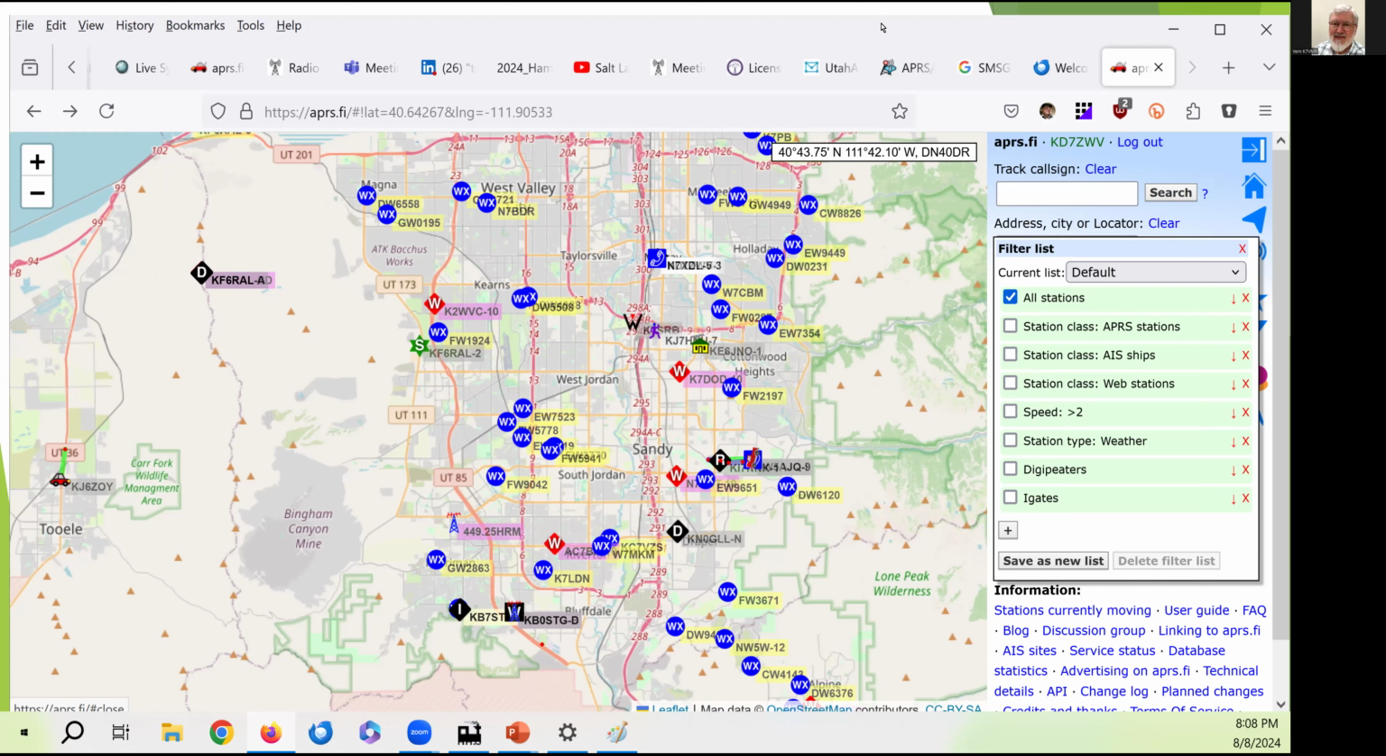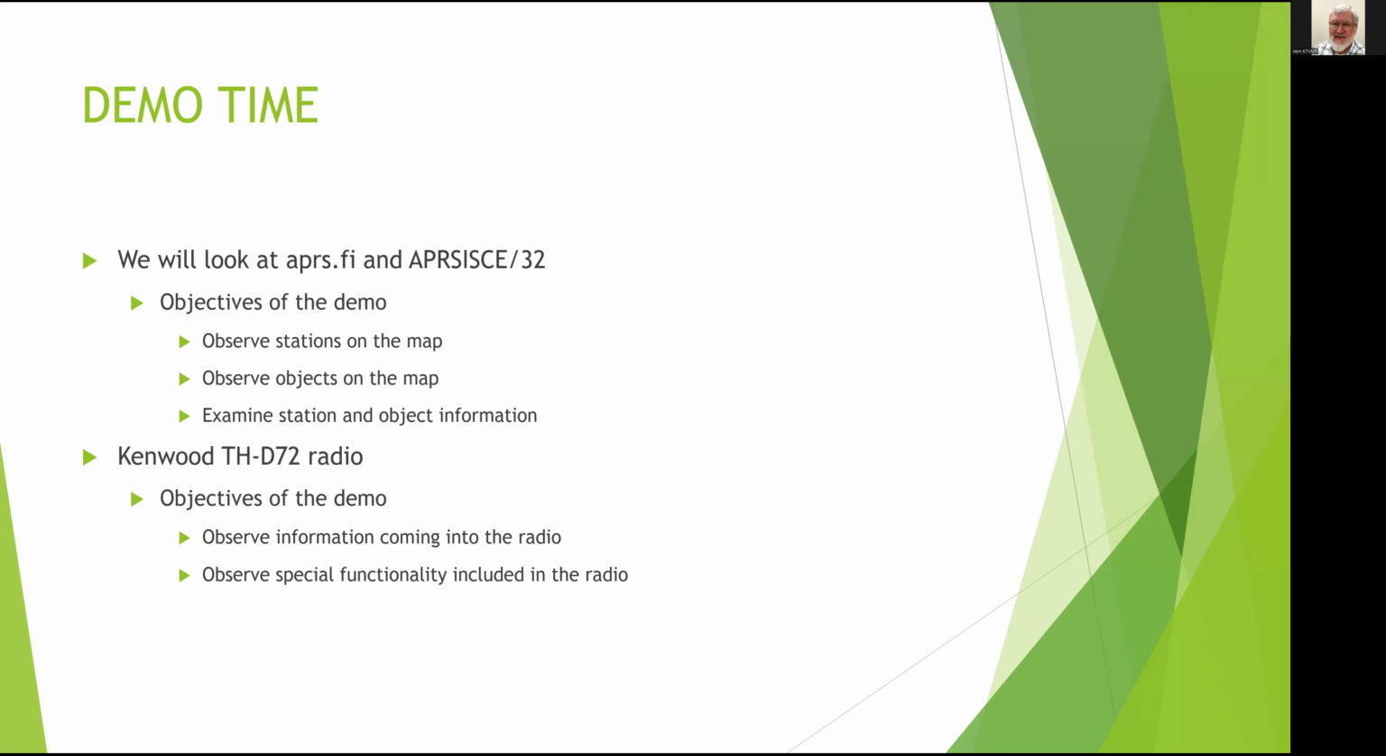And I encourage you to go there and create an account, check it out, play around with it, see what kinds of things you can do with it. It's really pretty slick. And I will bring up this real quick.